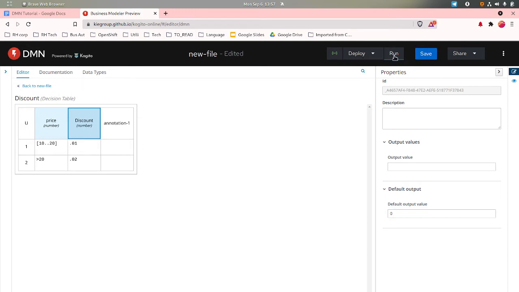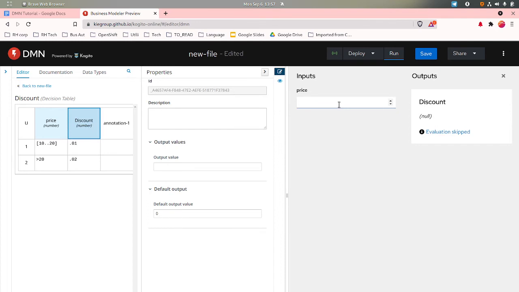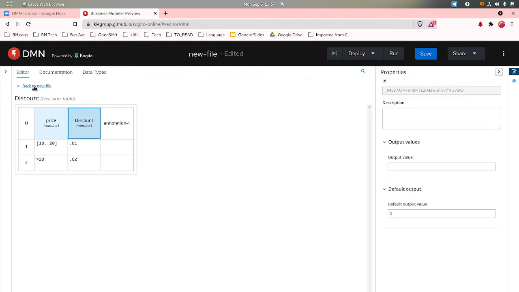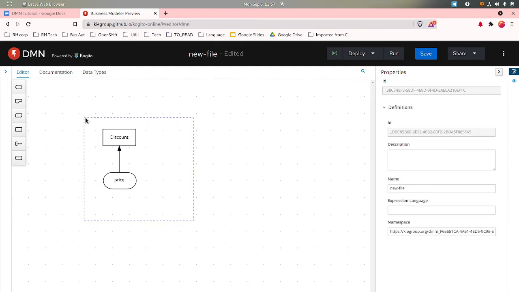Let's test if this solution is working. When the price is 9, we have 0 discount. When it's 10, we have 1% discount. And when it's more than 20, let's say 21, we have a 2% discount. Okay, great. So again, the last exercise for us today.